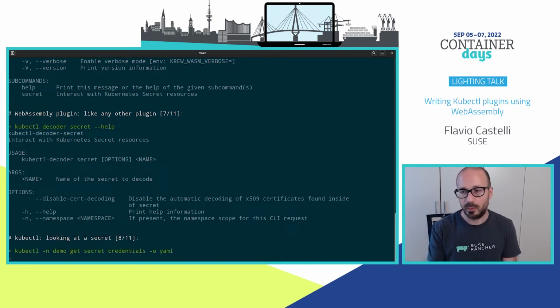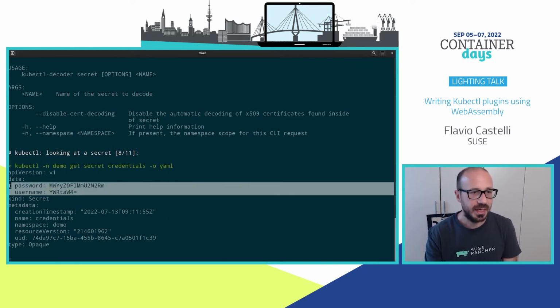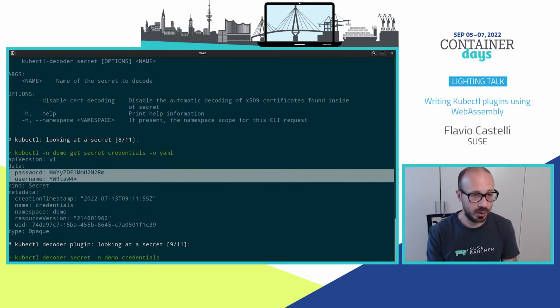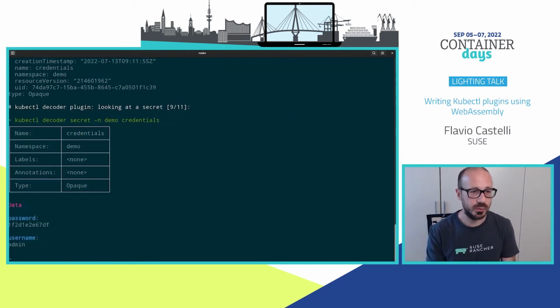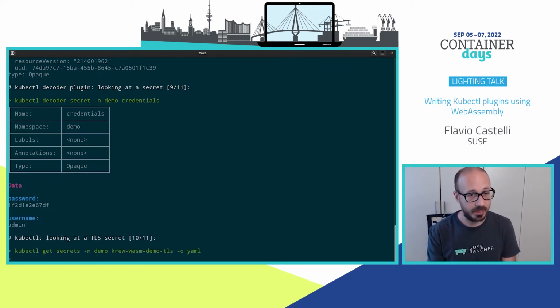So first of all, we will look into a Kubernetes secret by using the vanilla kubectl. And as you can see here, I get the data of this secret, which is base64 encoded. So this is not really convenient. What the decoder plugin is doing is just to decode this information back to something human readable, and this is it. So nothing fancy.